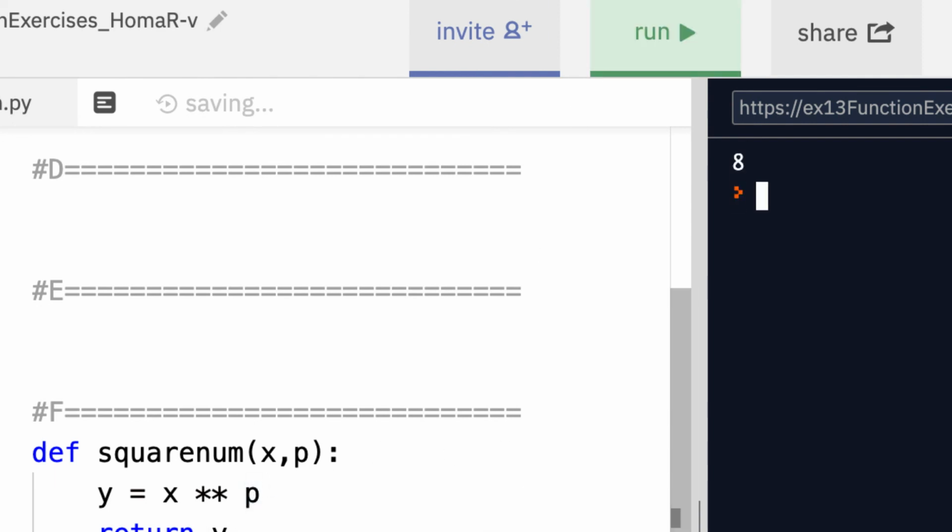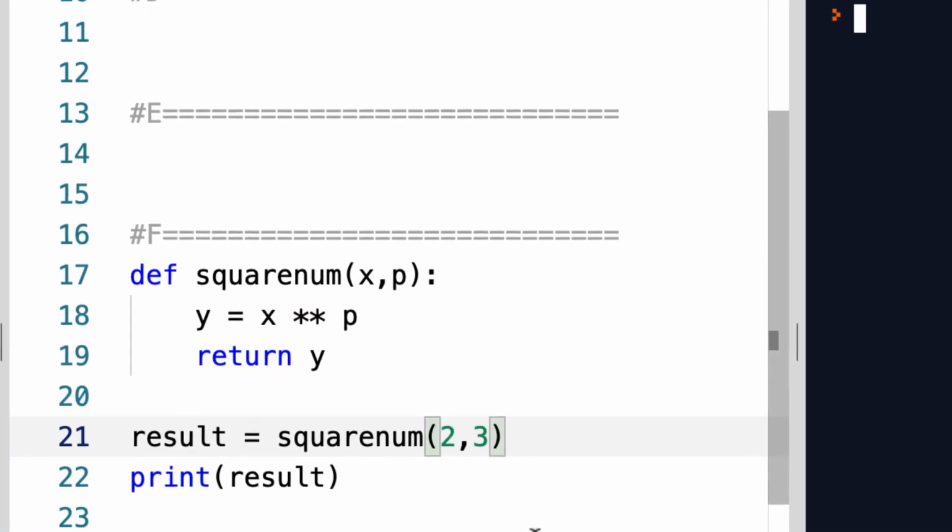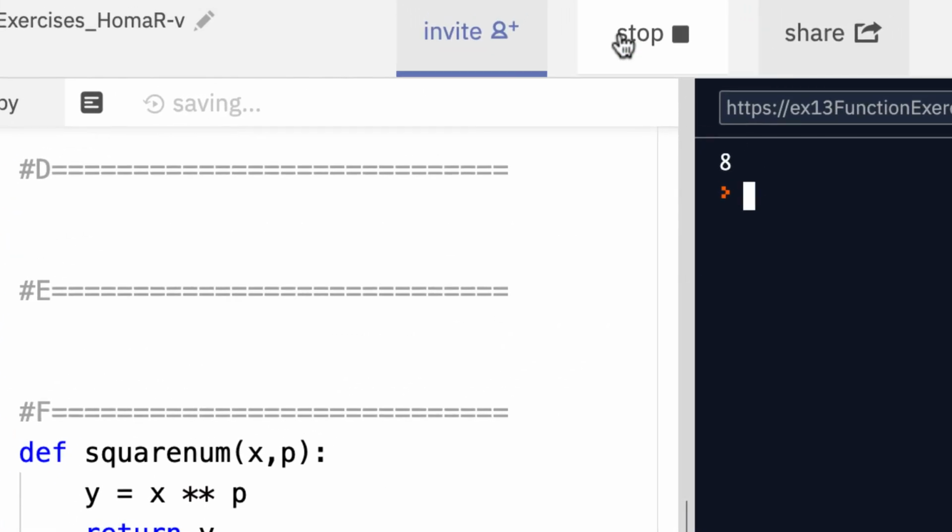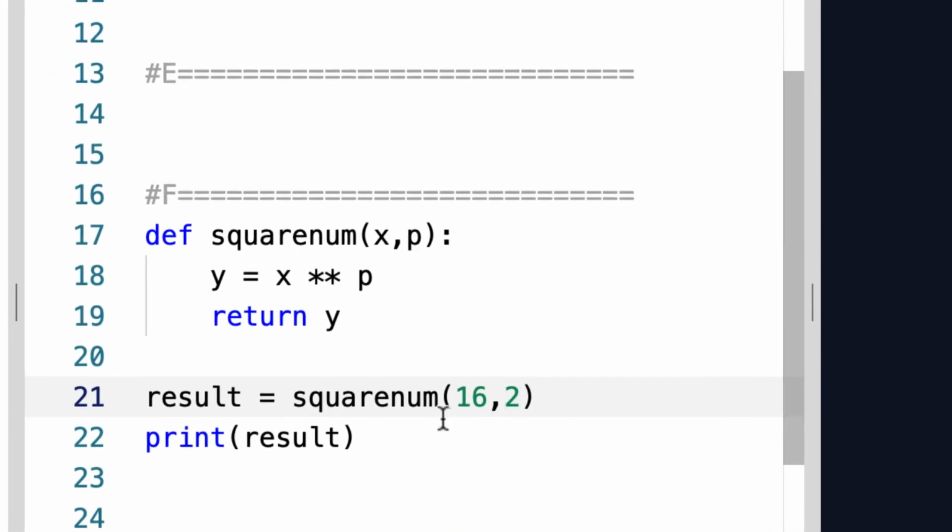Oh no, 8, I'm sorry. It's to the 3rd power, so it's 2 times 2 times 2. So it's 2 times 2, which is 4, times 2 is 8. So it's putting that to the 3rd power rather than the 2nd power. And you could change the power. You could square things. You could put 2 here and say, what's 16 squared? Which I think is like 256 or something like that. Let's see what that is. Yeah, it's 256.